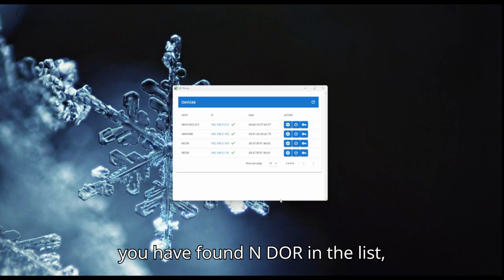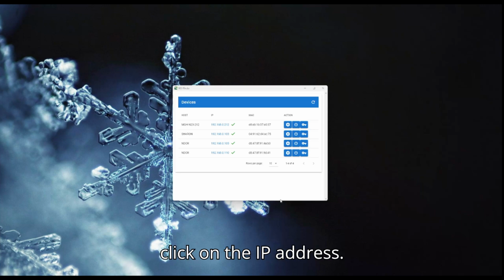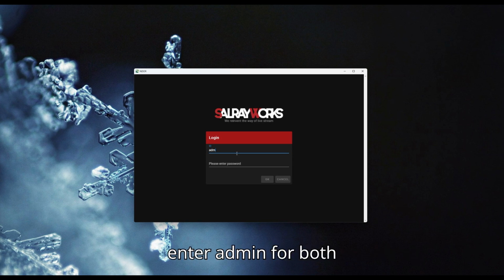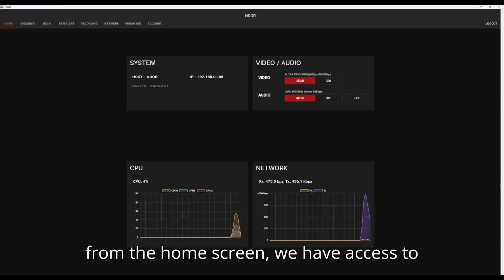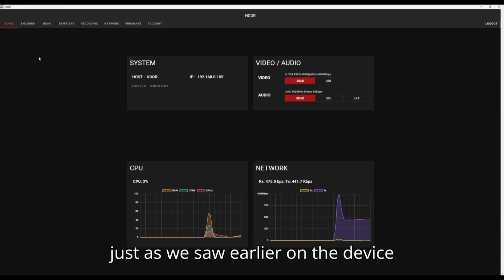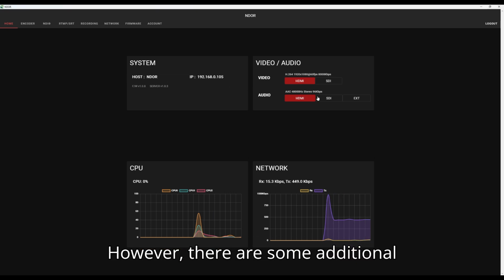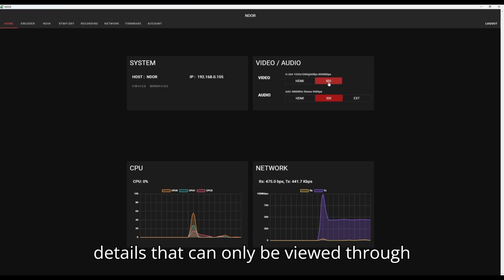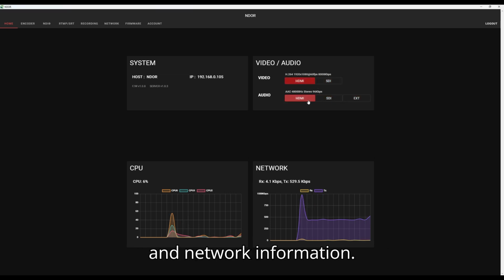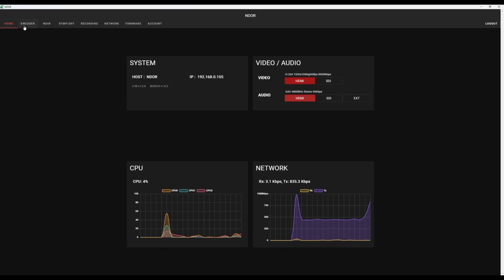Once you have found Ndor in the list, click on the IP address. A pop-up will appear prompting you to log in. Enter admin for both username and password. From the home screen, we have access to the system and video audio input settings, just as we saw earlier on the device itself. However, there are some additional details that can only be viewed through the NDI Finder, such as the CPU and network information.